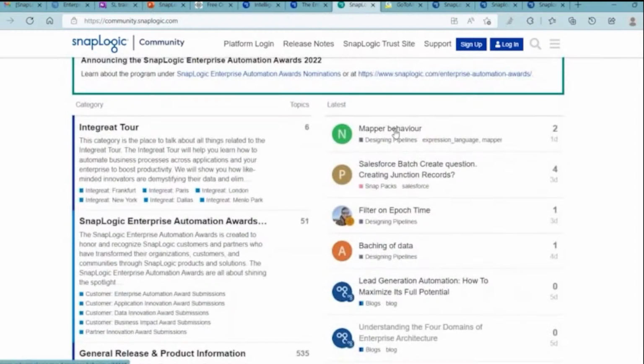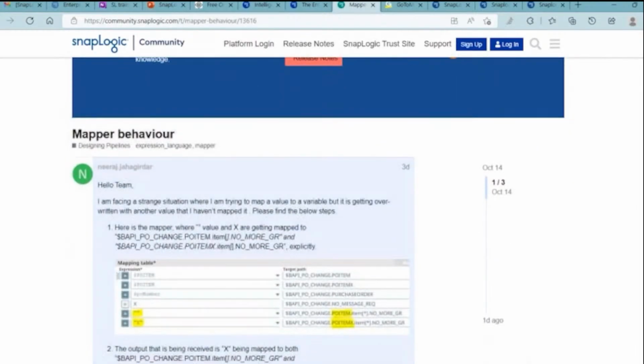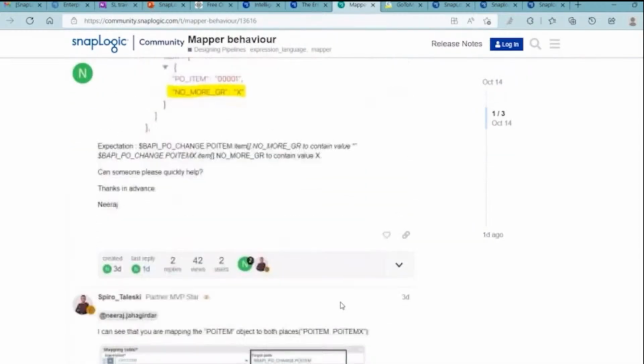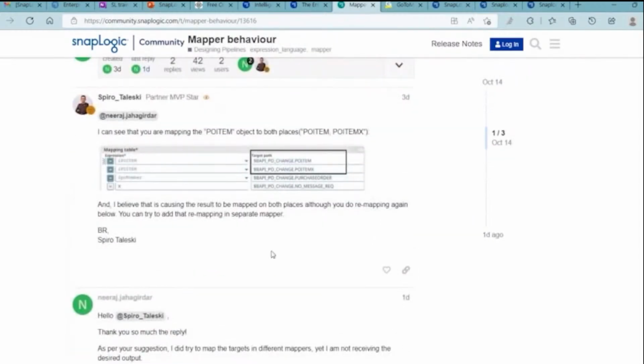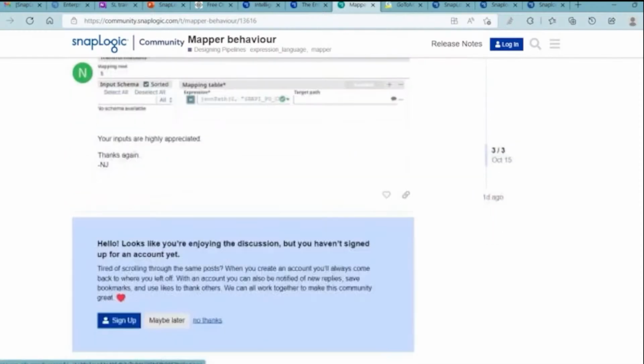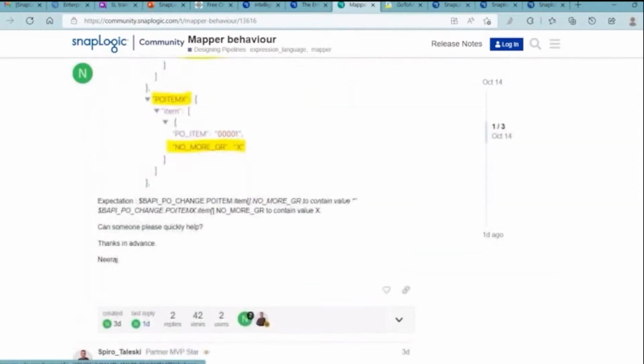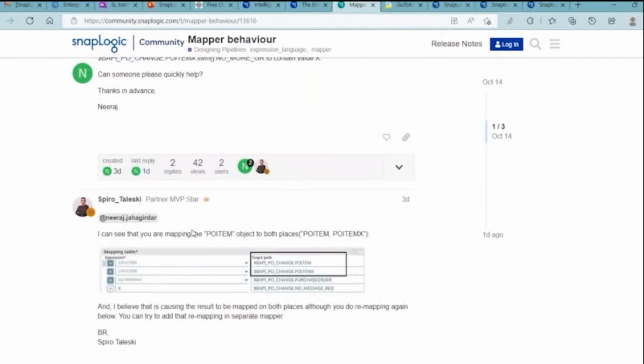Yesterday somebody posted a question asking how to do some expression, and people did respond. Some people respond quickly because they give awards to the top contributors every week. That's one of the reasons people are more active in helping.